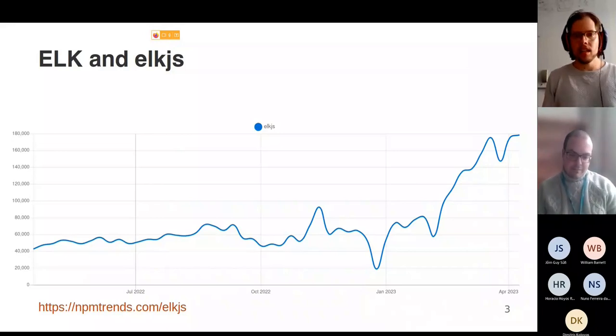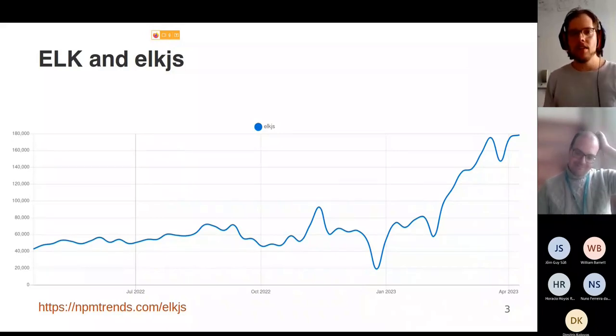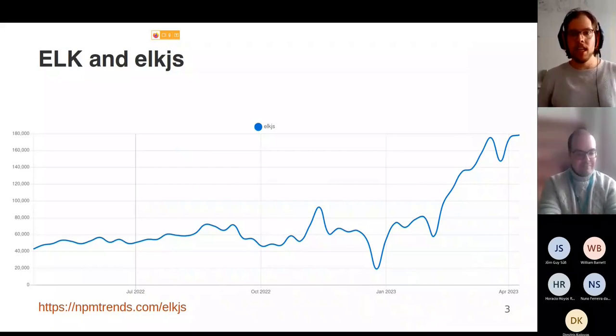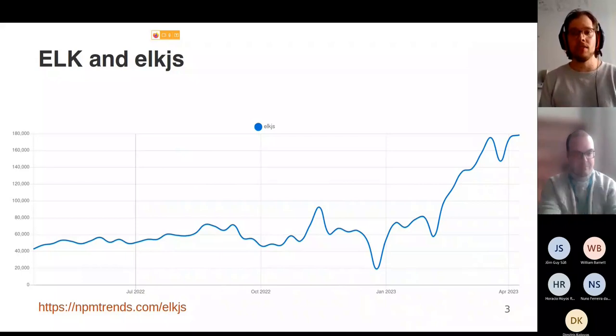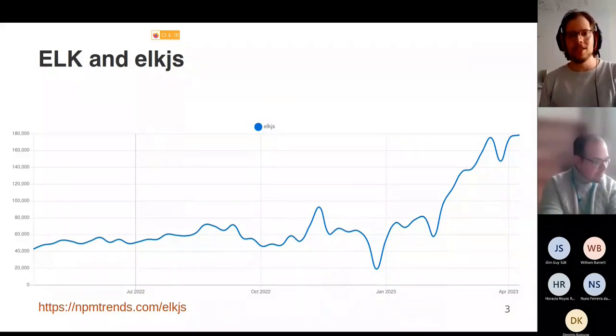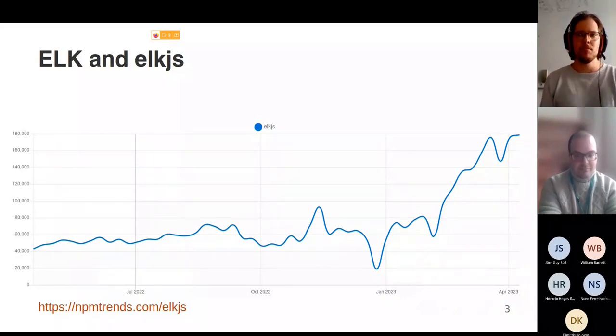Also, there is not only ELK, that's the Java library, but we have a JavaScript library, ELKJS, that we transpile, which is also heavily used. So these are the weekly downloads of ELKJS, which seem to be rising at the moment, because it's integrated in many different tools.